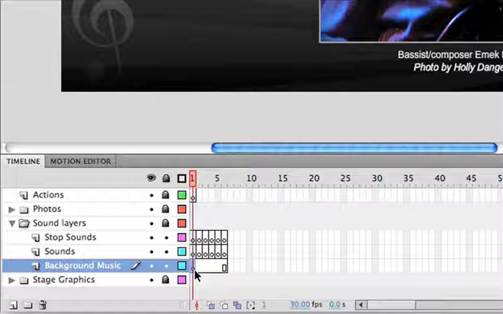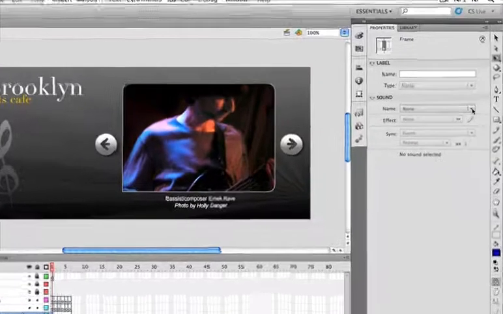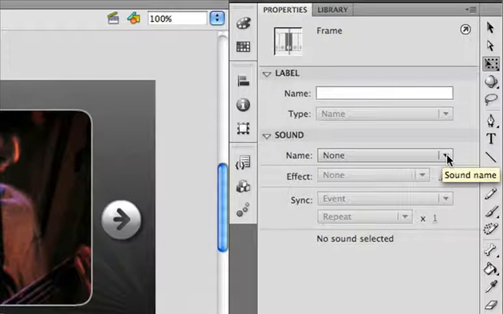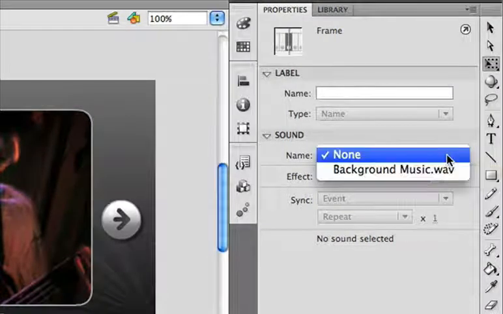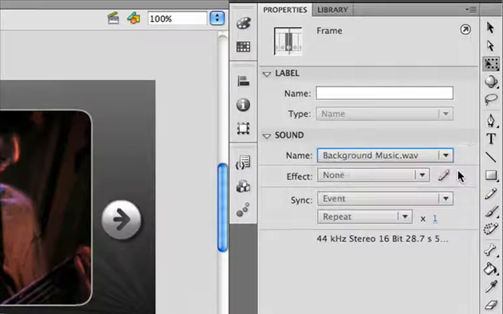Before we can work with the Edit Envelope dialog box, our first step is to actually place a sound on the timeline. And to do this, we select a keyframe, and we go over to the Property Inspector and work with the Sound options shown here. So let's do exactly that. Over on the Property Inspector under Sound, go ahead and locate the first drop-down menu, which is labeled Name. Click on this drop-down menu and you'll see we have a single WAV file imported into our library, and let's go ahead and select that as our sound.